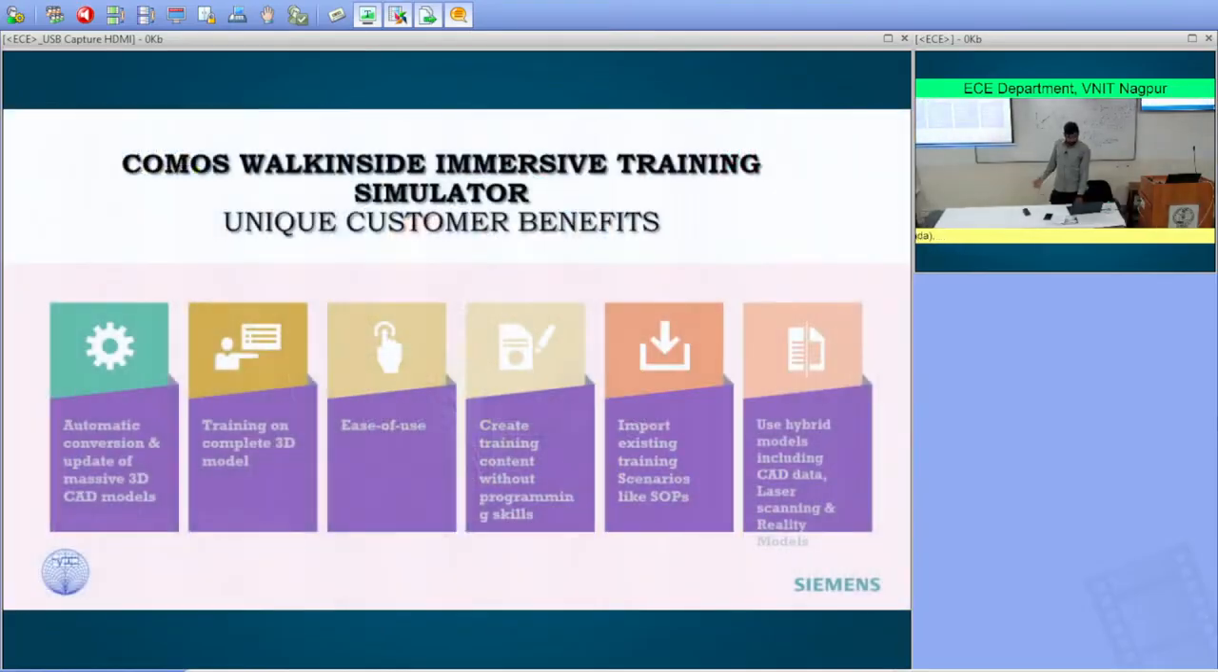Safety-oriented scenarios are also possible in this. If you want to create a fire in your factory, oil leakages, or gas leakages, we can generate all of these in Walk-in Site. Through that, they can also get all the information on what they have to do in safety scenarios.